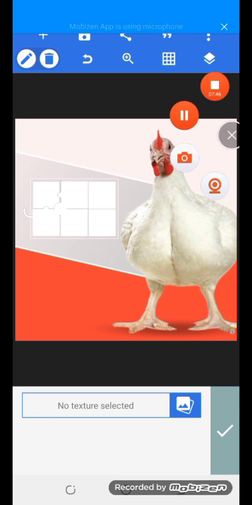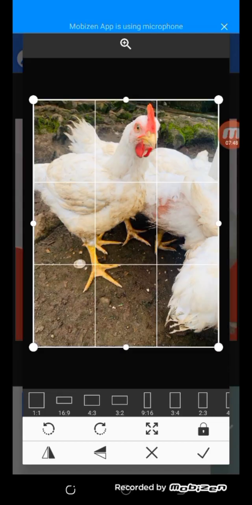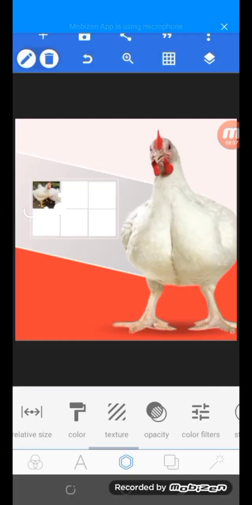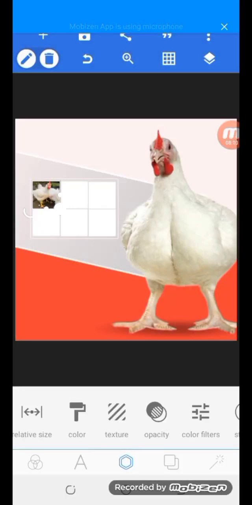So this is the first image I've picked. So I'll give it a square shape. If you look below, you see different shapes of different sizes. The first one is of the ratio 1:1, the other one is 16:9. So I'll click on this one, 1:1. Click OK. So I'll just put that one. I will do same for the other ones.